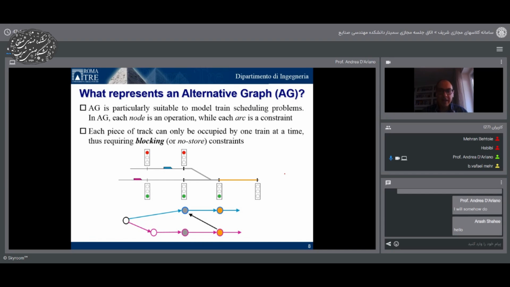This type of constraint is a so-called block and store, and the alternative graph is very suitable to represent this type of constraint. Here you see an example in which you see two trains that want to occupy this gray piece of track, and one of the two will go with a green, this one, the other one will face a red. So at the end, this resource will be first occupied by the violet train, the second one here, and then the blue one will go after. This can be represented by a specific arc that gives the precedence of the violet to the blue. Okay, and you can represent a blocking constraint through this arc.